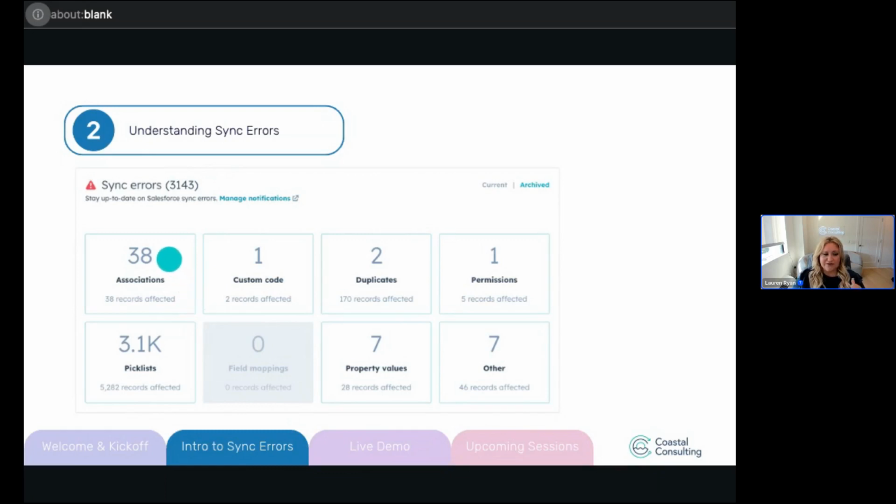So here you can see we have 38 association errors and 38 records are affected. But down here, we have 3,000 pick list errors and 5,000 records are affected. So whenever I'm trying to figure out which sync error I'm going to tackle first or prioritize, I look at the one that has the largest amount of records affected. So while this only has 2 errors, there's 170 records affected.